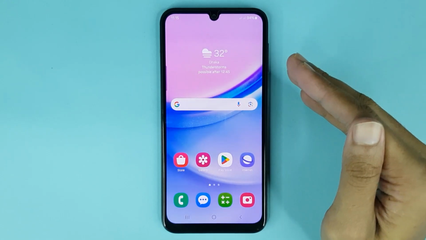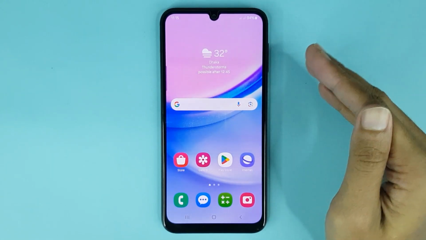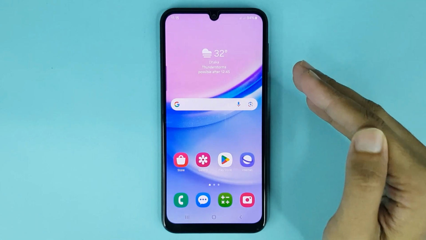Welcome to Drawliper channel, and in today's video I am going to show you how to change notification pop-up style in your Samsung Galaxy A15 phone.